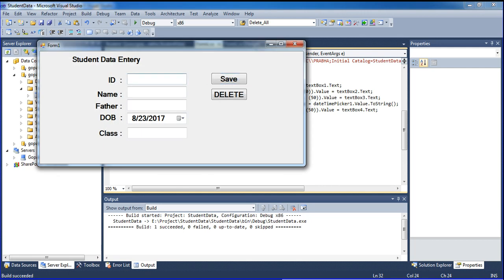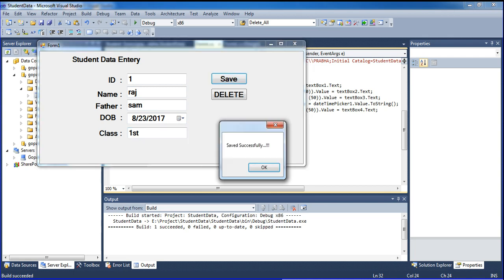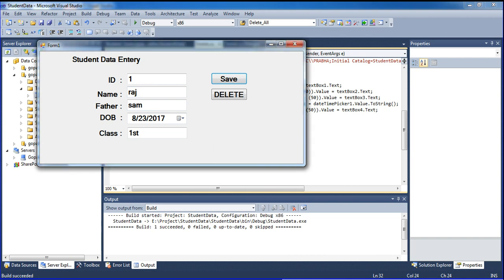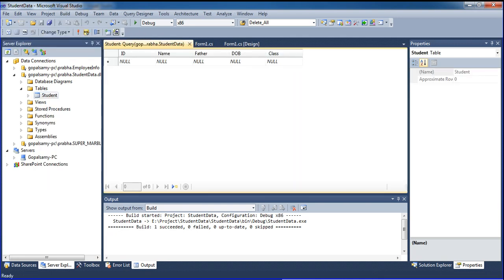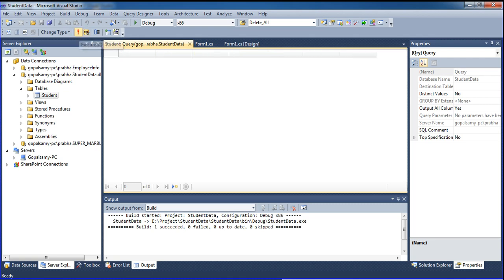Now I am going to declare the first record, and then here the name, and then here Sam, and then here first standard. Okay, this time it says saved successfully. Just click OK. Now I am going to show this record in the table data. So here Raj is available. See, this is the first record. Okay, like this it is inserted.